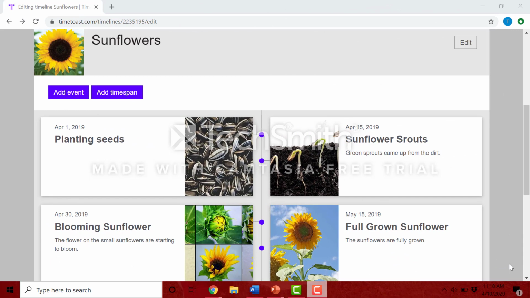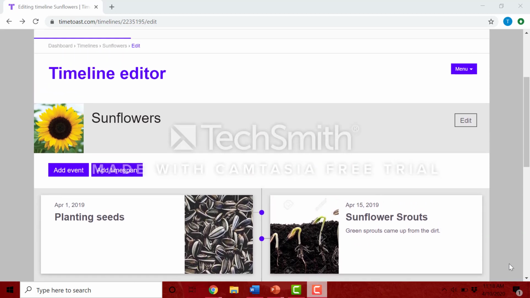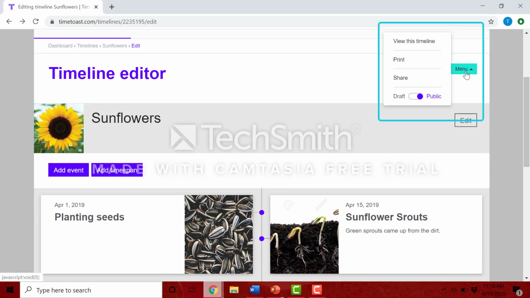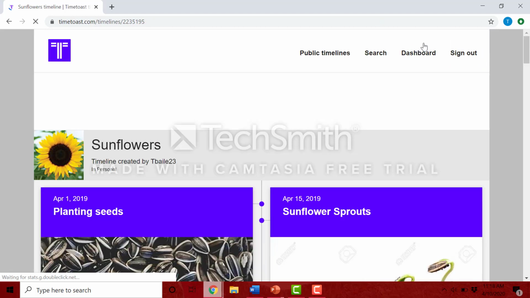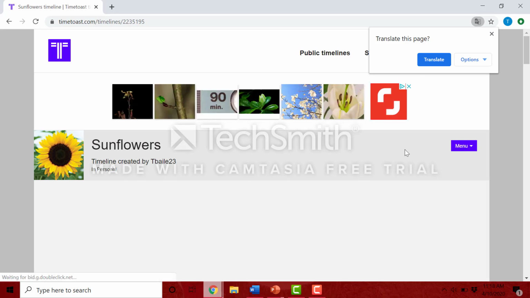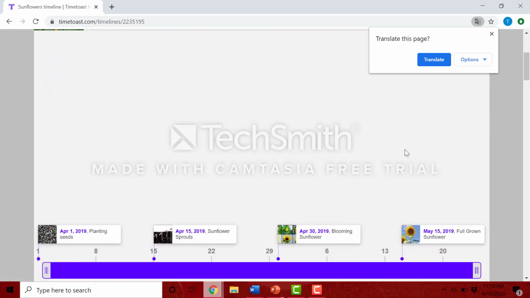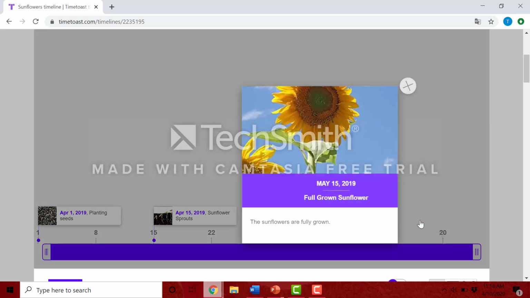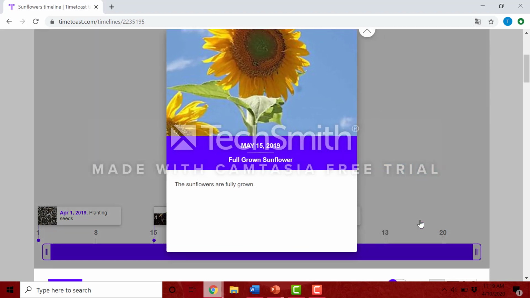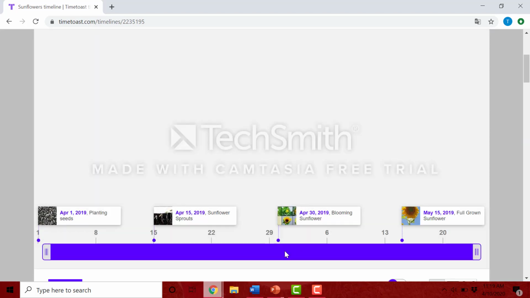If you want to view the timeline, all you have to do is click Menu on the right of the screen and choose View Timeline. This is where you can also collaborate with others, print, and change the status of your timeline from public to draft or vice versa. But for now, we are just going to click View Timeline. This will bring up your timeline with each event. When you click on each event, it will bring up details for that event, and you can read the description. You can also move and adjust the timeline as needed.